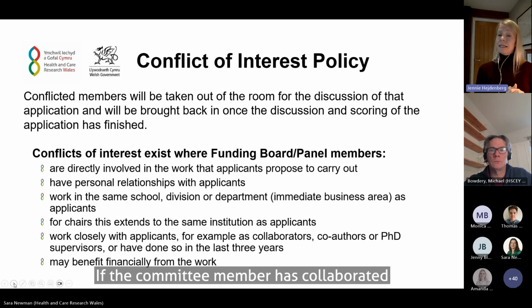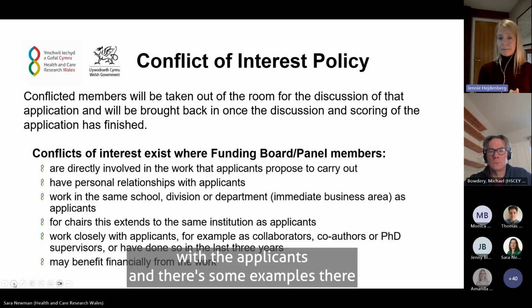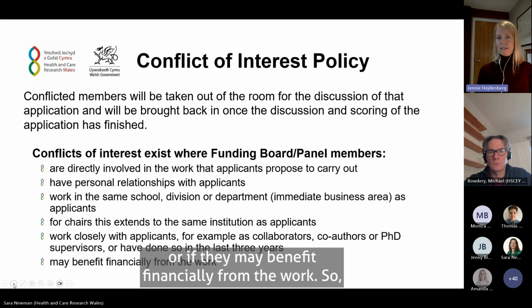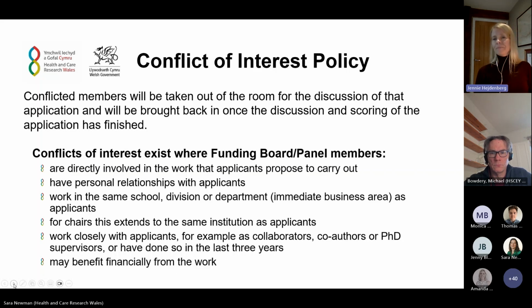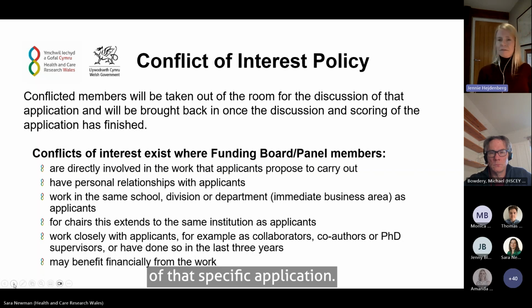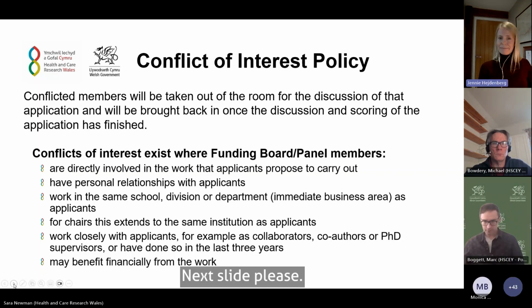If the committee member has collaborated with the applicants, and there are some examples there, or if they may benefit financially from the work, then they will not be part of the assessment of that specific application. Okay, next slide, please.